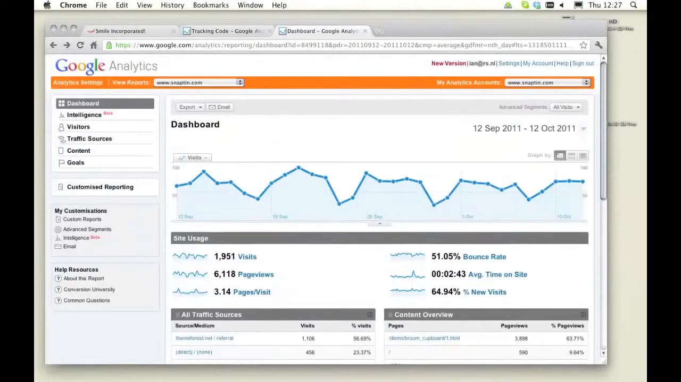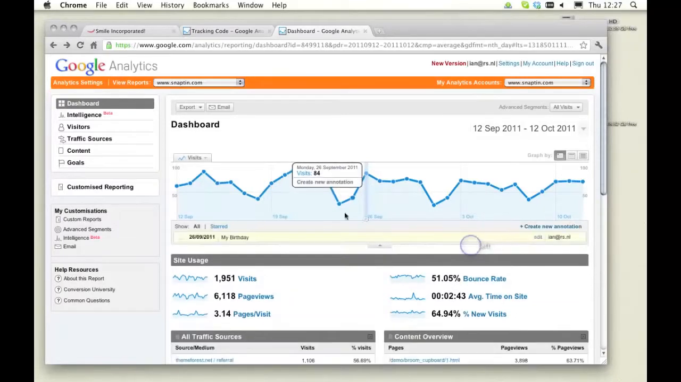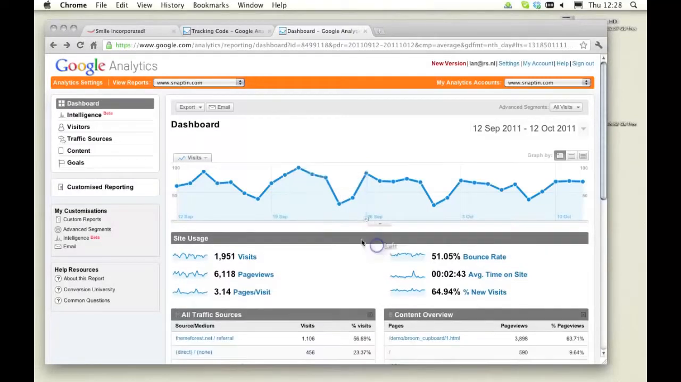Now it's all very well to observe your visitor numbers rising and falling like this, but the true value is in understanding why your site behaves as it does and reacting upon that. You can use notations, for example, add a little notation to the 26th of September there. We'll say it's my birthday. It's not true, but we'll put that in anyway. That could be a significant influence on things, you never know. That's just one such example.